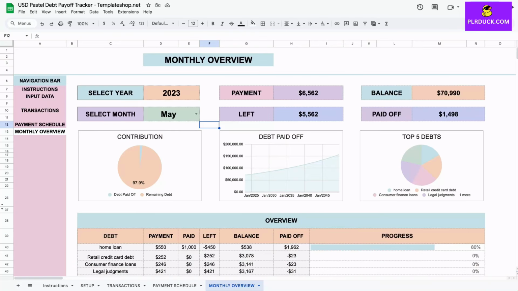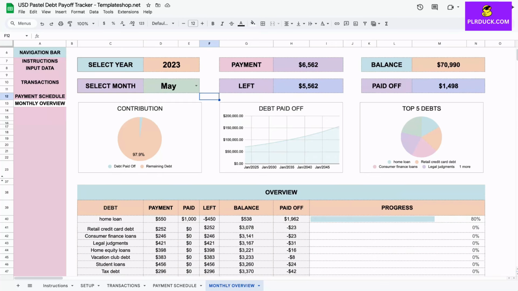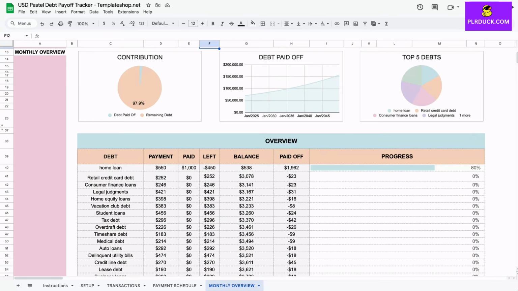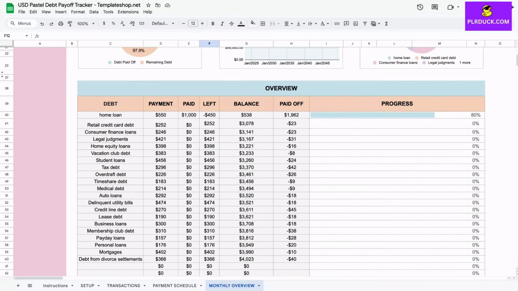So here is how my complete dashboard is going to look like. Here I have the year, and then which month, then how much payment is done, and how much is left, and what is the balance, and how much is paid off. Also, I have some of the important graphs here, like the debt paid off and top 5 debts. All these graphs I have over here.